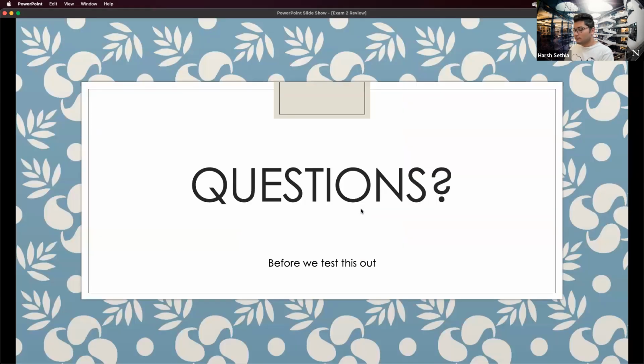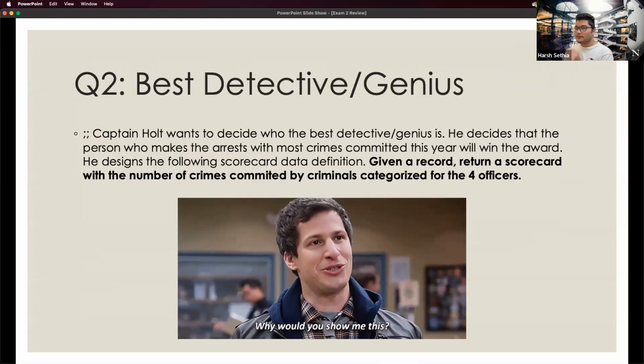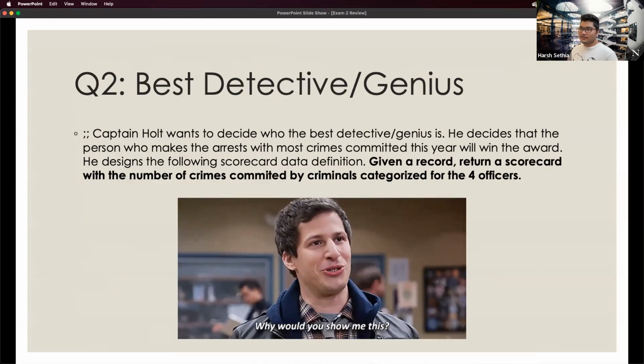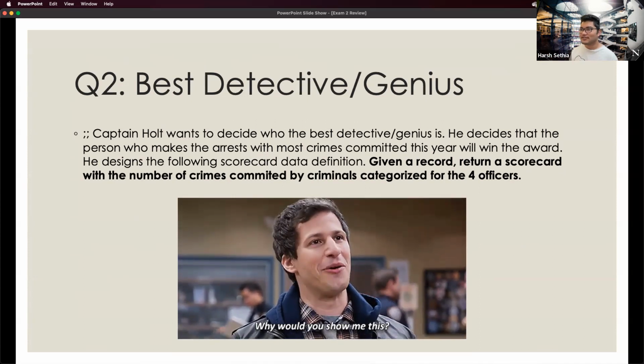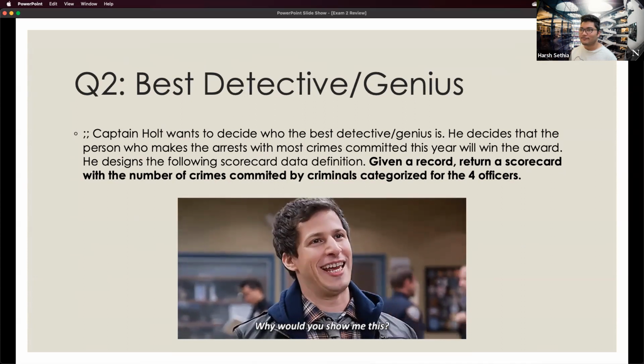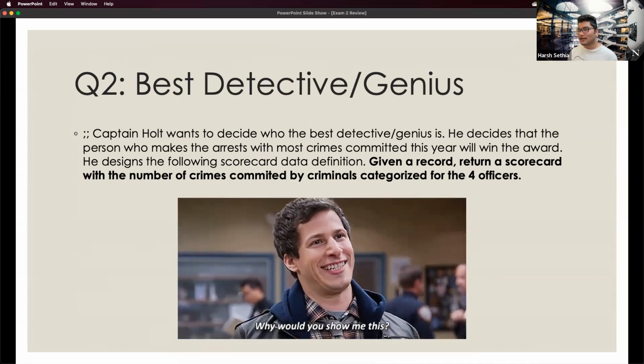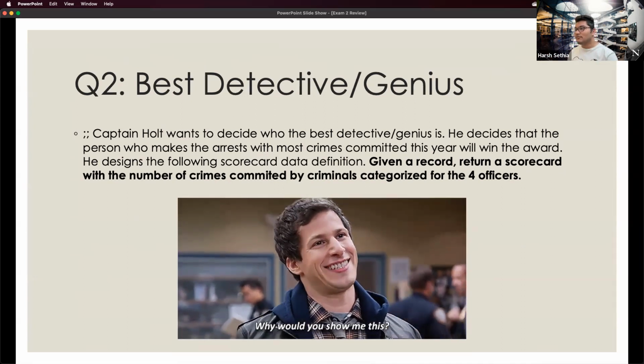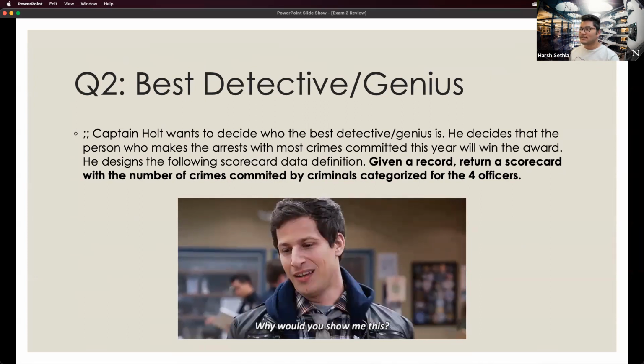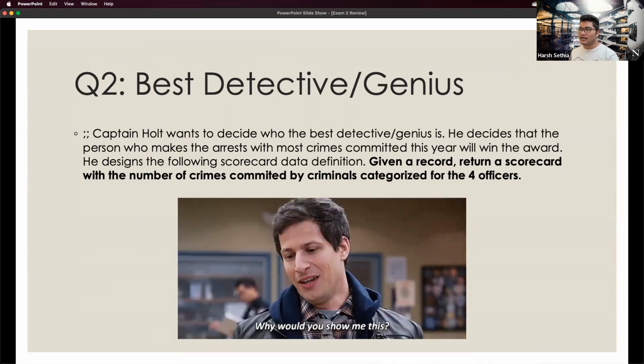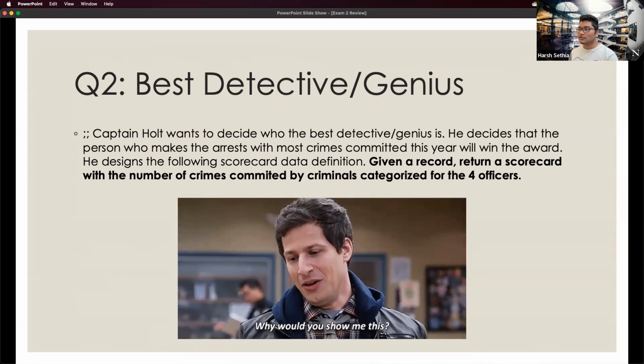Okay, let's move on to question 2. So one of the best things about the show, which I particularly like, is they play this best detective/genius game. So I thought I'd recreate something of my own. So let's say Captain Holt wants to decide who the best detective/genius is. He decides that the person who makes the arrests with most crimes committed this year will win the award.